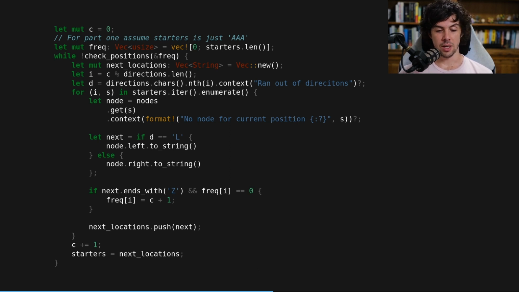Then for each node in our current collection, for part 1, as I said, just one, we follow the directions, left or right. We continue this until we find a node that ends with the letter Z. For part 1, it's just ZZZ, but we store the length, the number of steps it took to get there, in the frequency table. If we haven't reached the end yet, we just adopt the new left or right node as our new position, increment our counter, and continue on until we find our way to ZZZ.